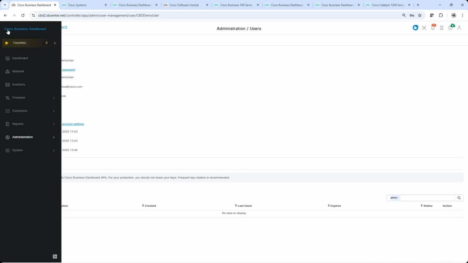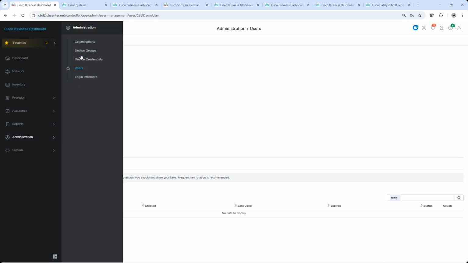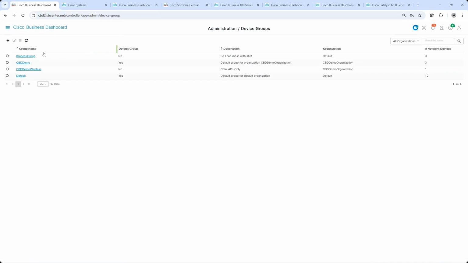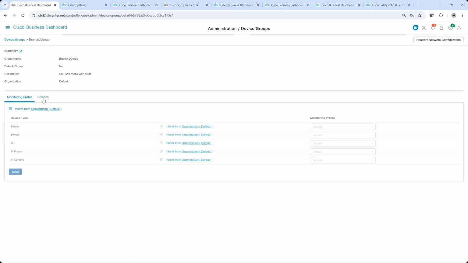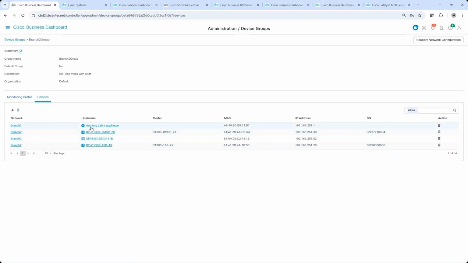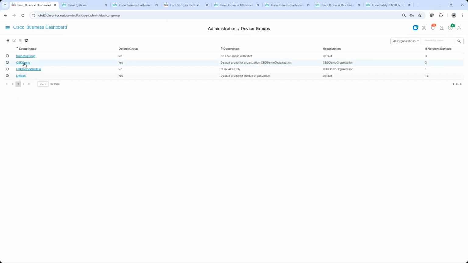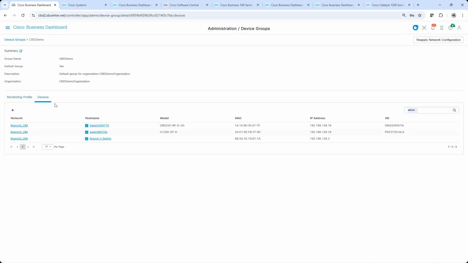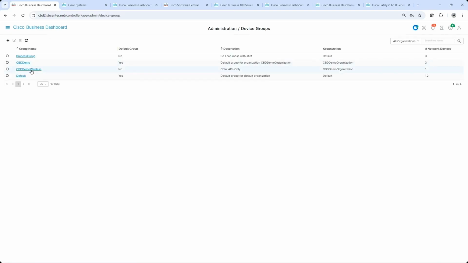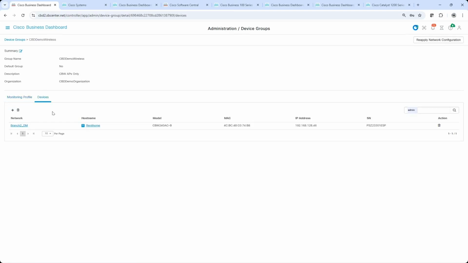CBD also uses device groups for performing most configuration tasks. Device groups may include devices from multiple networks, but all devices must belong to a single organization. Multiple network devices are grouped together so that they may be configured in a single action, such as creating VLANs or WLANs to only a subset of devices. For example, if a device group contains wireless access points, switches, and routers, then configuration for a new wireless SSID will be only applied to the wireless access points.